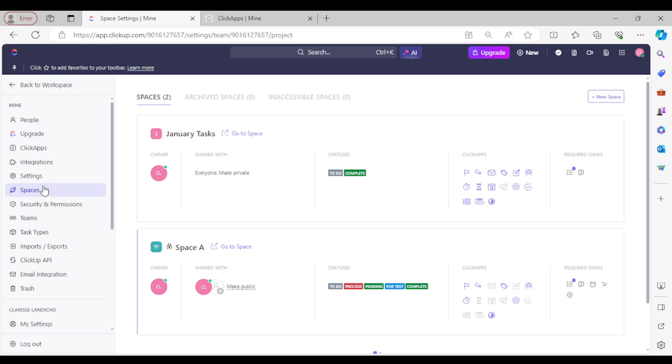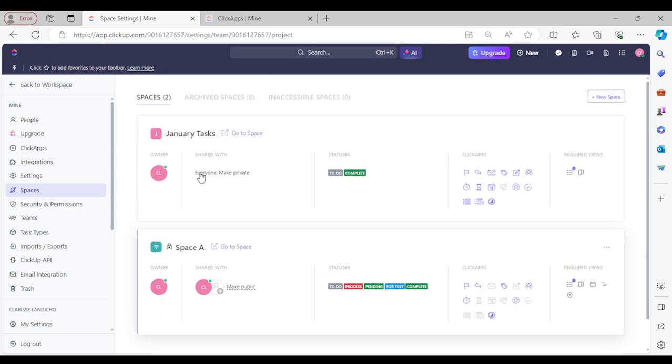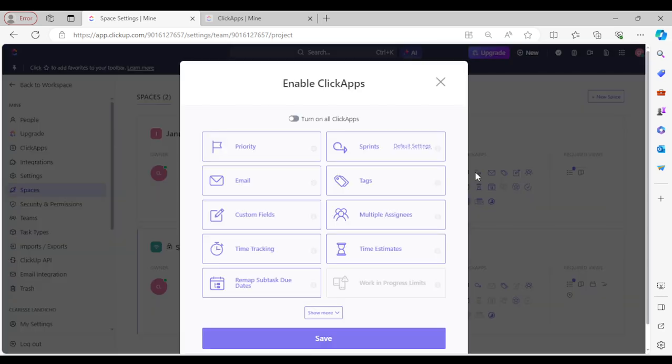As you see, we have here some information about my two spaces. I have here my January task, space A, the owner whom I'm sharing this with, the statuses, and the ClickUps. So here you see that both sprints for my two workspaces are already activated, but still I'm going to show you how to do that. So for our January task, let us click on sprints.